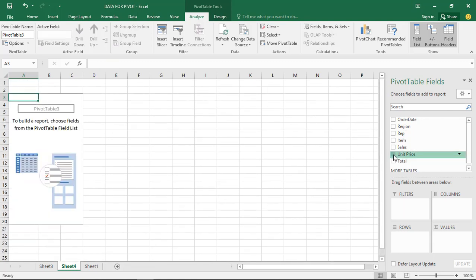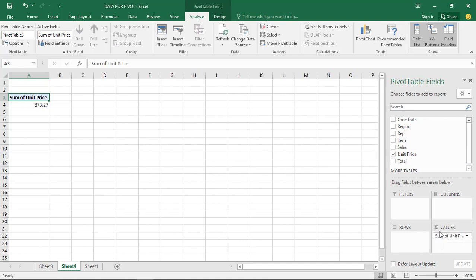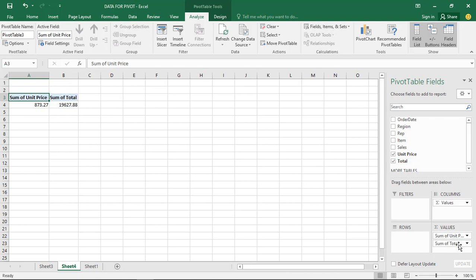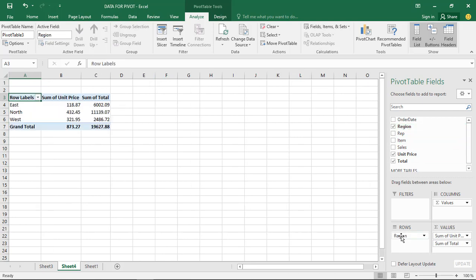If you click unit price, it also automatically falls on the value box, same as here. Let's assume I also check total. You can see it also falls on the value box. Okay, look at when I picked region, it automatically falls on rows. Our report is becoming more meaningful.